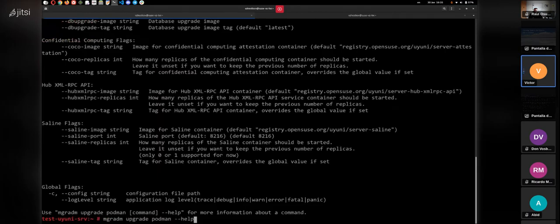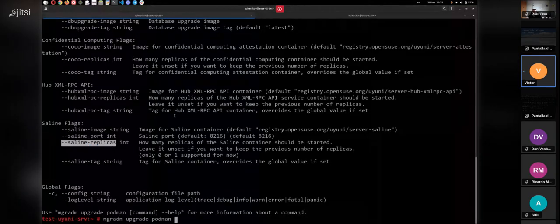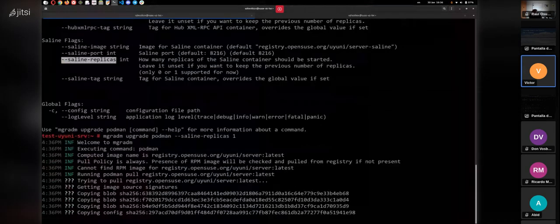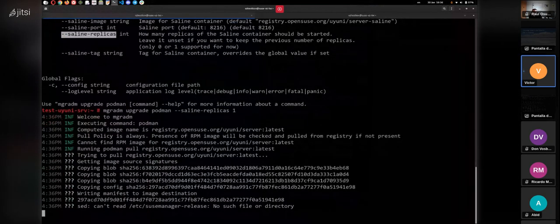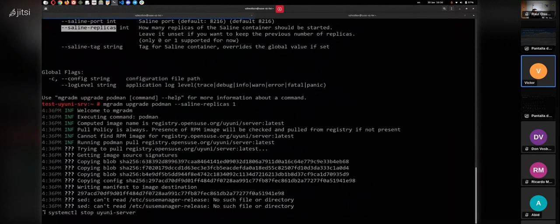So, and now we have a few more options. One of them is Saline image, Saline port, and Saline replicas. Mostly we need to specify only Saline replicas, and currently we have only the option to specify 1 or 0, by default 0. And if we specify 1, we will deploy Saline into the deployment of Uyuni. And let's wait until it finishes.